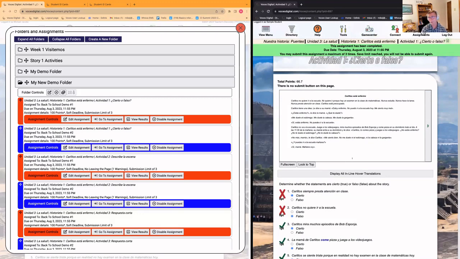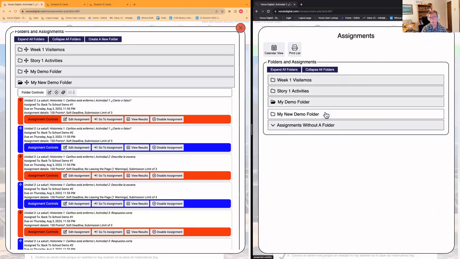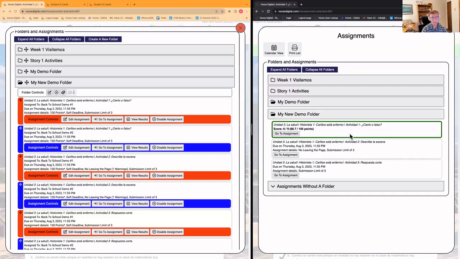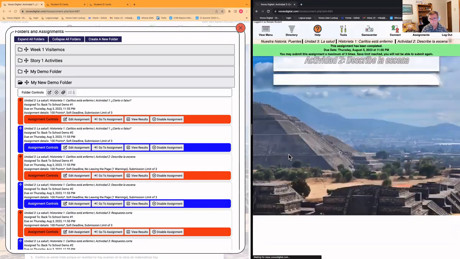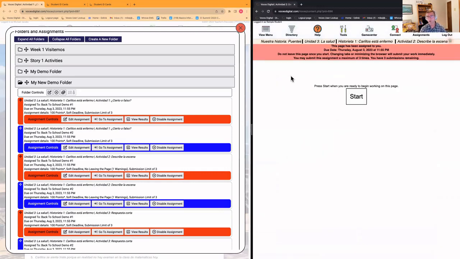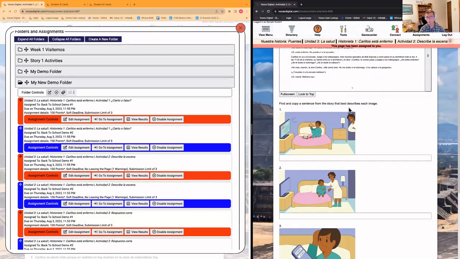So it says, got 7 assignments. Go to my new demo folder. And if I remember, it was unit 3, demo 1. All right, let's see, is this the one? Describa la escena. All right. So you'll notice this is a little bit different right off the bat. Do not leave this page once you start. I hit start. Okay, I'm here.